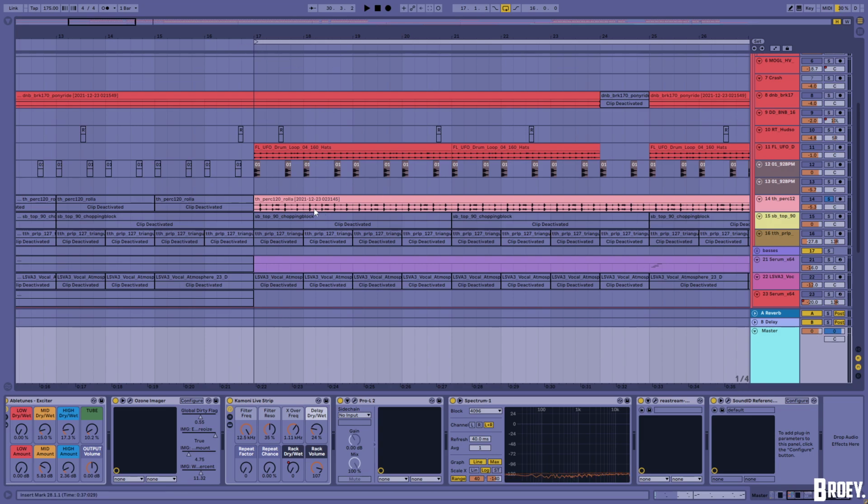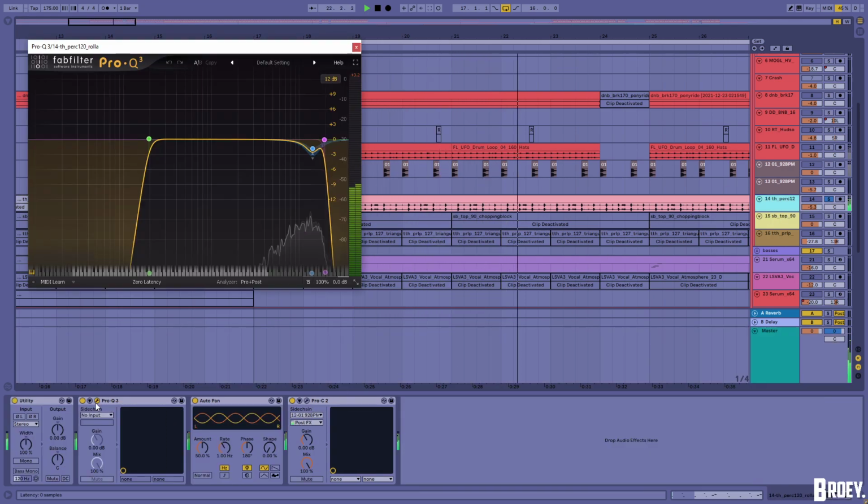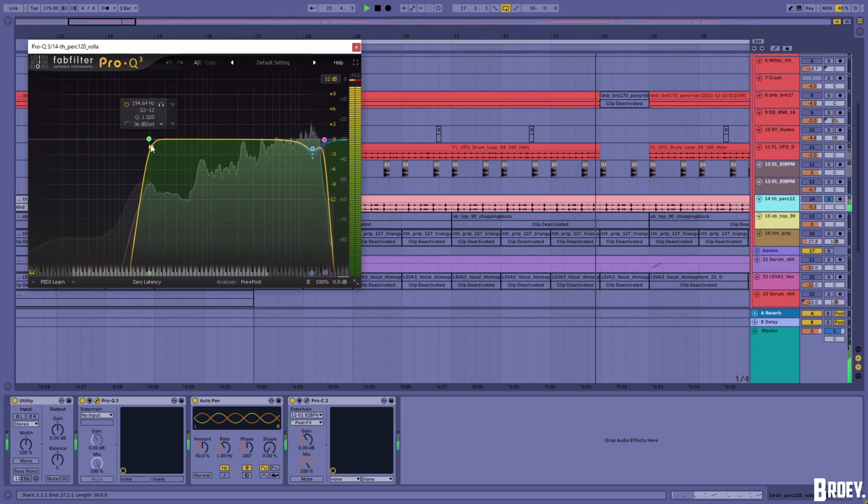I was talking about this top percussion loop here. It's really nice here, so I didn't do much to it. I took the lows out of it, and this was really sharp, so I just added the dynamic EQ to kind of knock it down a little bit.